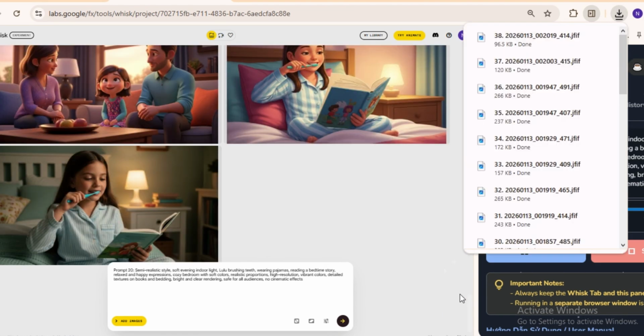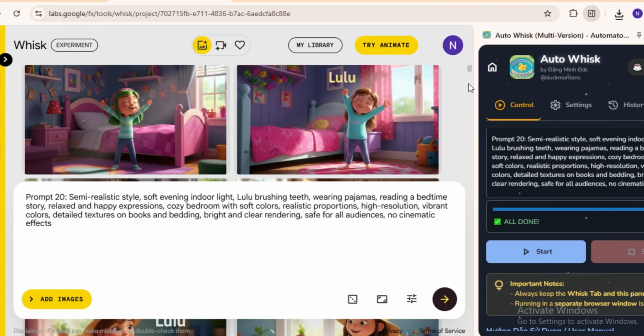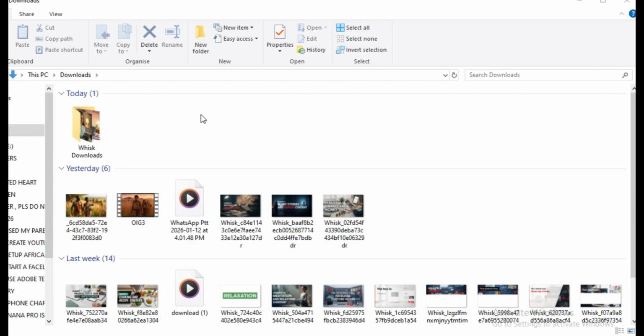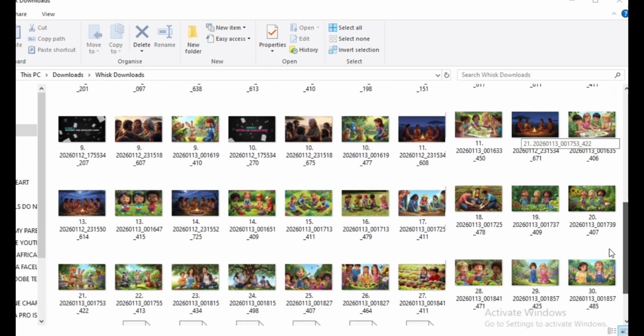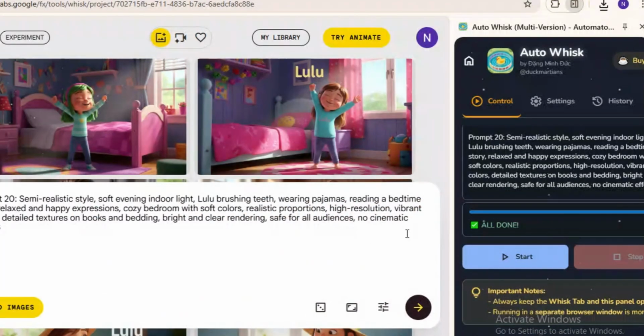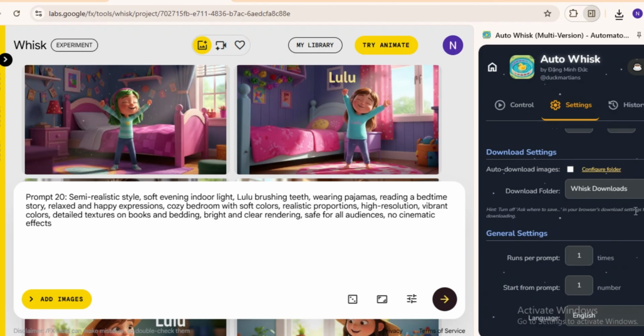And there we go. All the images are ready. AutoWisk didn't just download them, it also saved everything inside a dedicated folder on my device, making organization incredibly easy. If you want to stop auto-download in future sessions, simply click on Settings and uncheck the auto-download option. This gives you more control over which images you want to keep.